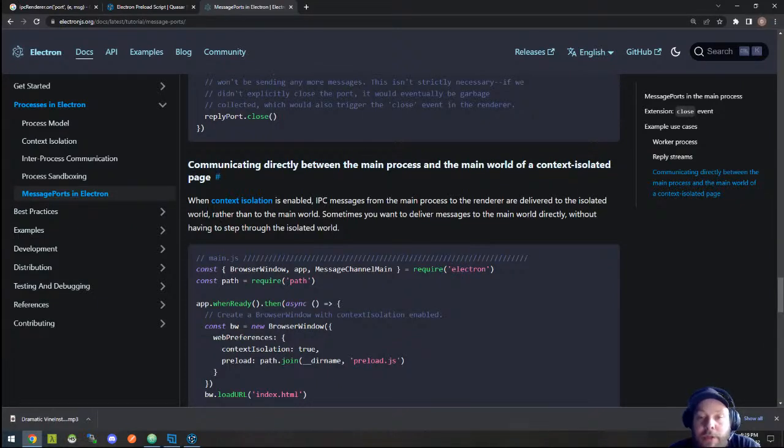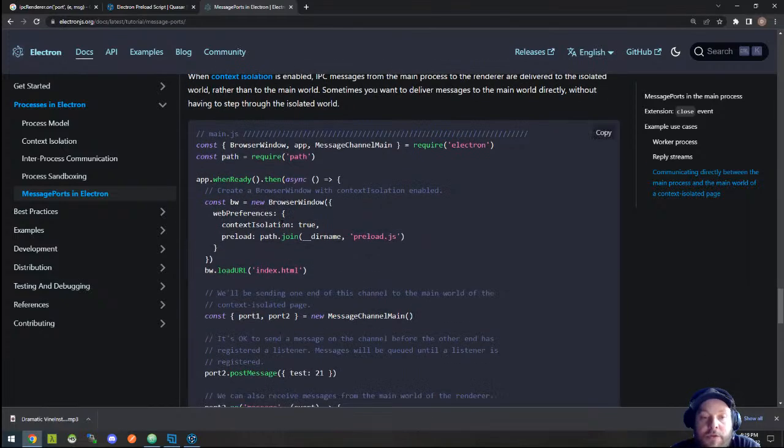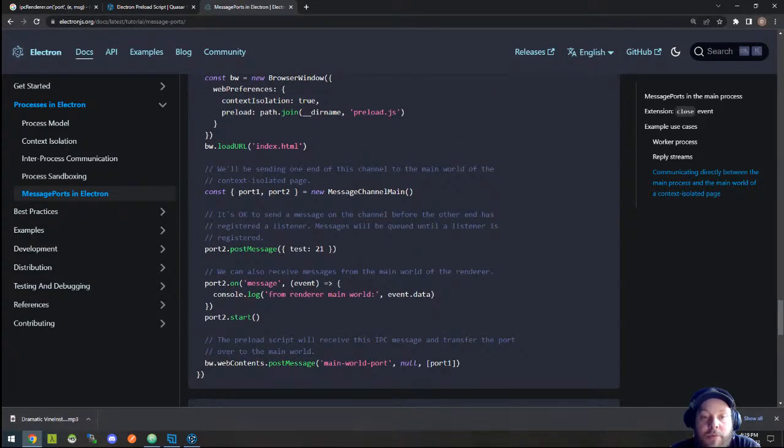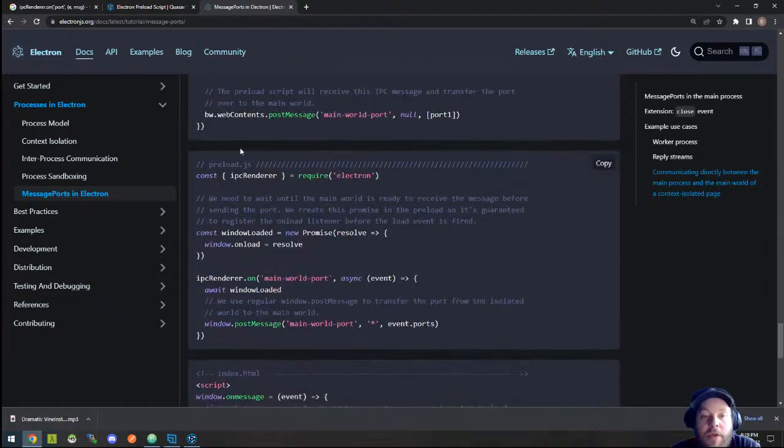Communicating directly between the main process and the main world of a context isolated page. Bam, that's kind of what we want. So here's the main JS, and we do the port 1, port 2. Okay, so here's the preload JS. On this, window.postMessage.